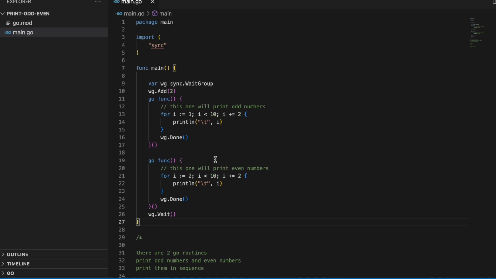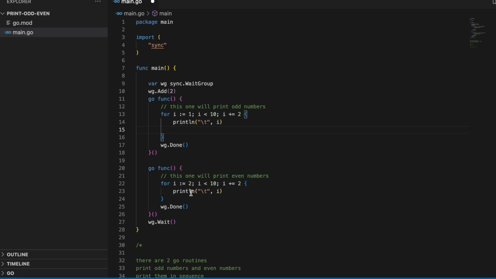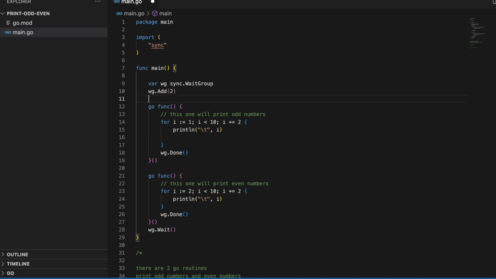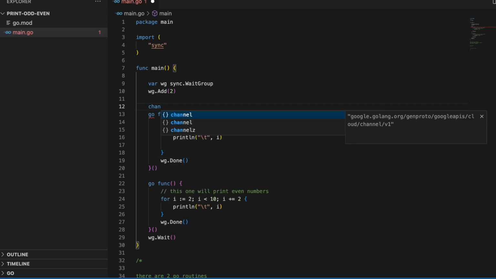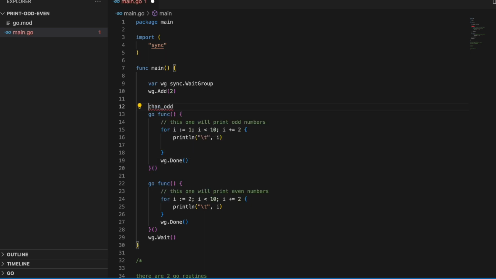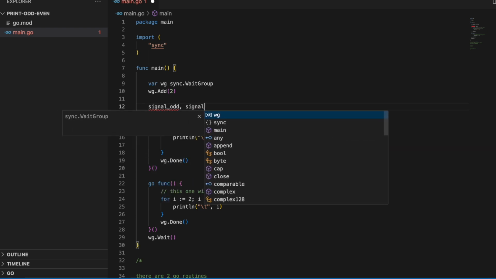The idea here is that we want these numbers to be printed in the correct order. So after one number is printed, we will signal the other go routine to print their number. And when this even number is printed, we will signal the odd go routine to print their number. So for signaling, there is only one good option in Golang that we can use, and that is called channels. So let's go ahead and make an odd channel. I will call this signalOdd, and another channel called signalEven.